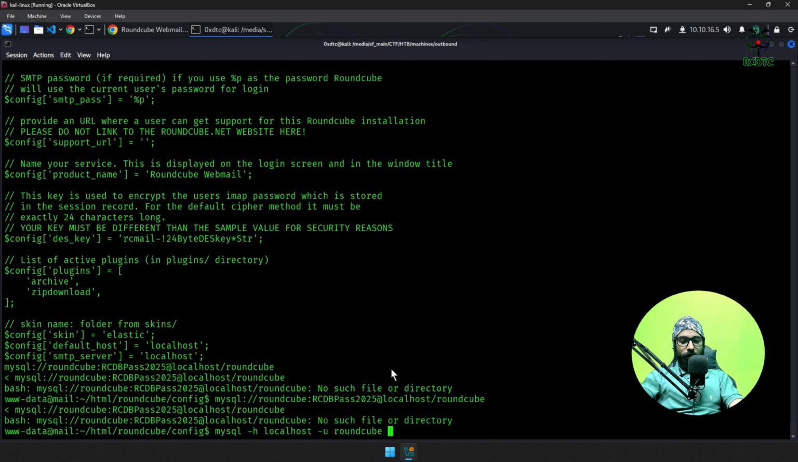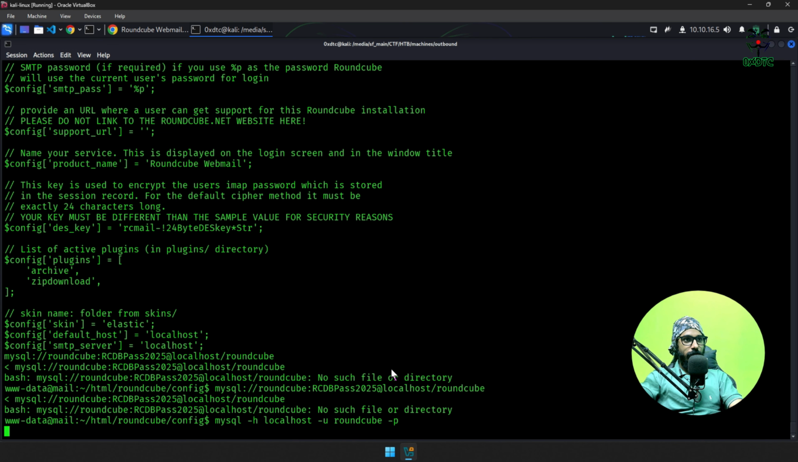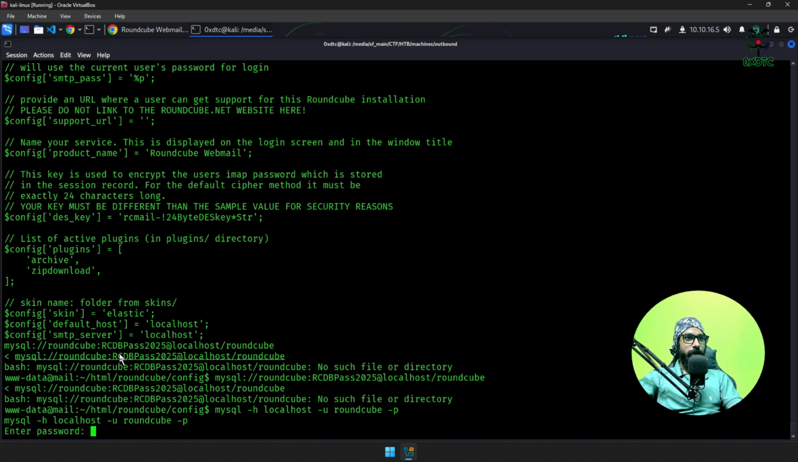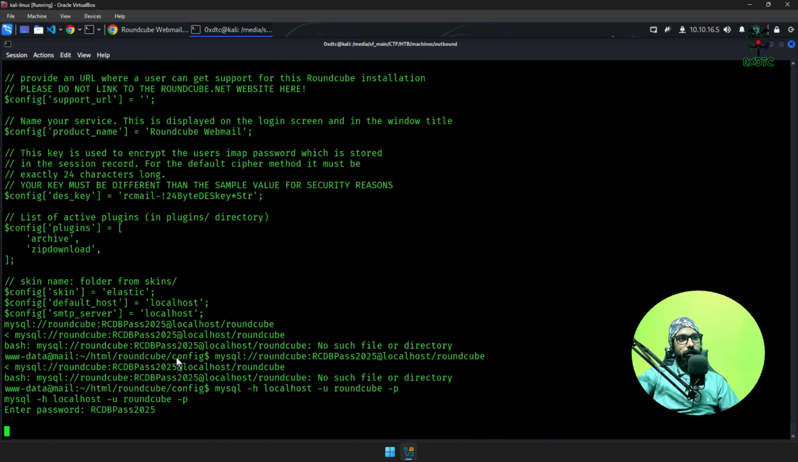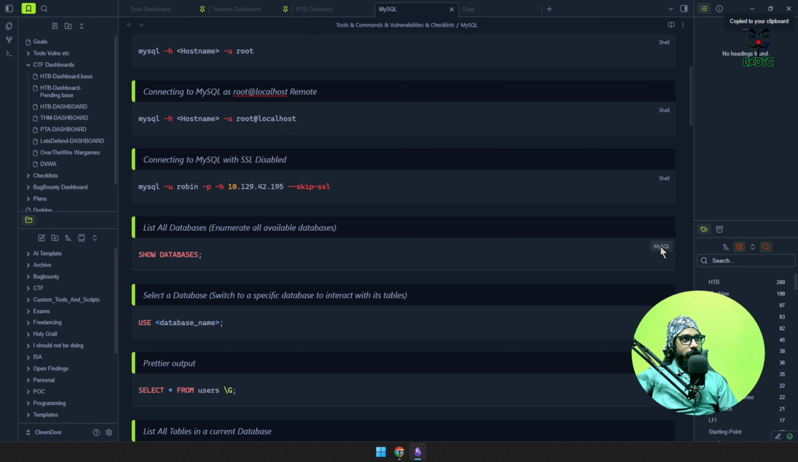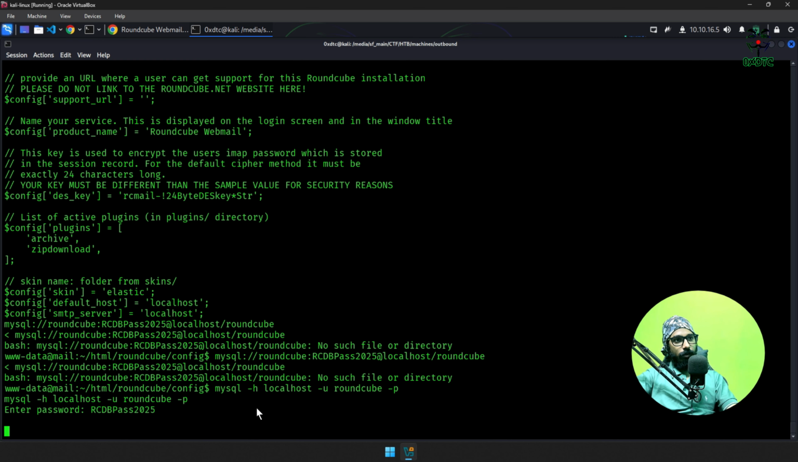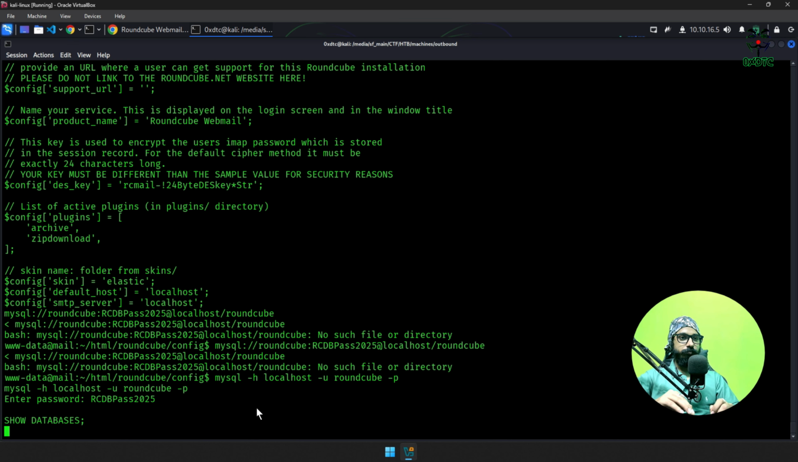roundcube, -p for the password. That will definitely paste in there. And I don't think we need to add the host, so let's press enter. Yeah, it's asking for a password, and this is the password over here. Press enter. We should get the access to MySQL. Waiting. I think we are in already, so let's try pasting this.